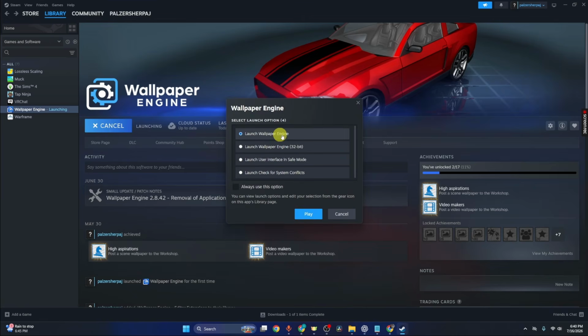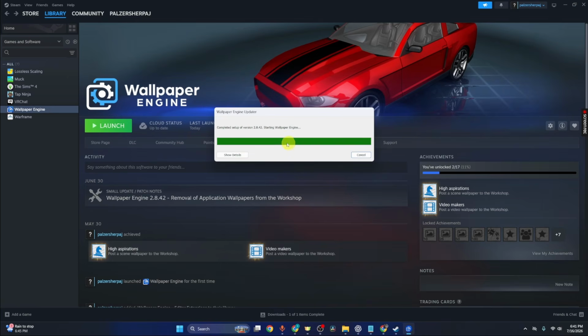And then here you will see the launch option. So just go ahead and select any launch option to your liking, and you can also toggle on always use this option and then click on play. And now you can see the game is successfully starting.